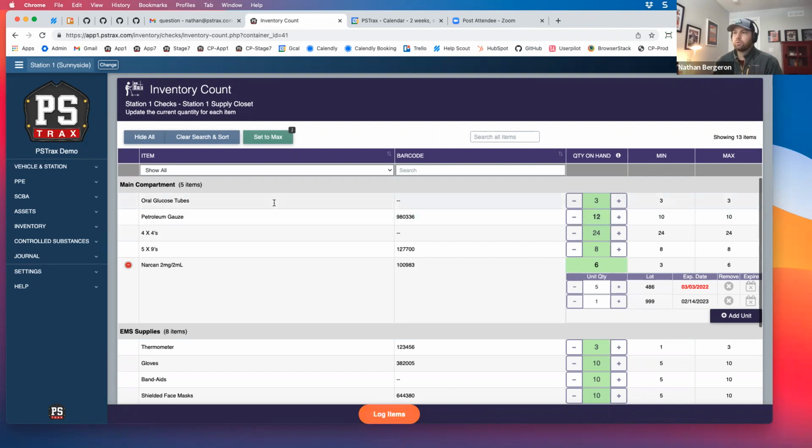Okay, so what you see over here is the item and barcode, all that information, and our quantity on hand. All we're doing is adjusting our quantities using the plus or minuses, or we can click in here and take that down that way if we wanted to. And it will adjust our quantity on hand and display that color if we're going below our minimum.